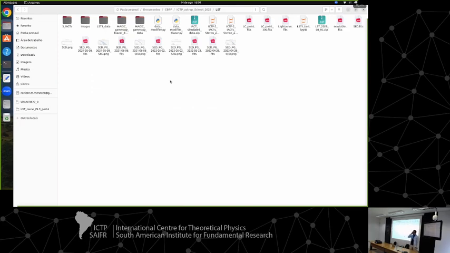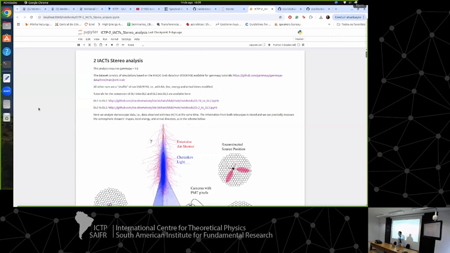I think we can start. Today, we are going to see a completely different tutorial. We are going to discuss how to reduce data from imaging atmospheric Cherenkov telescopes.